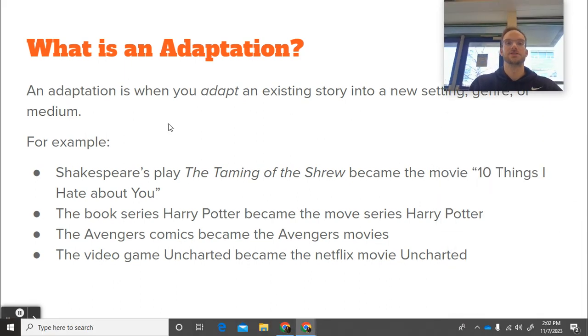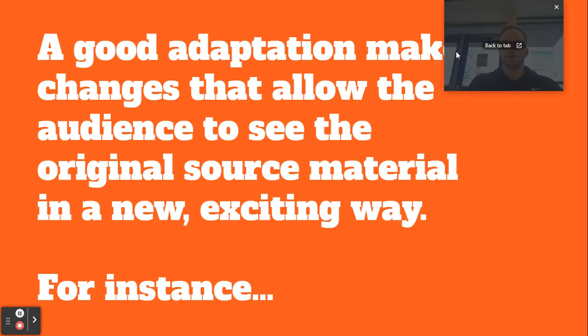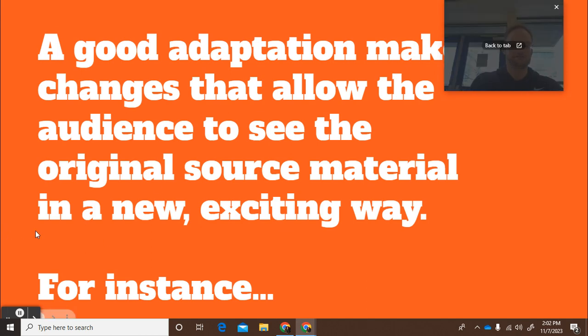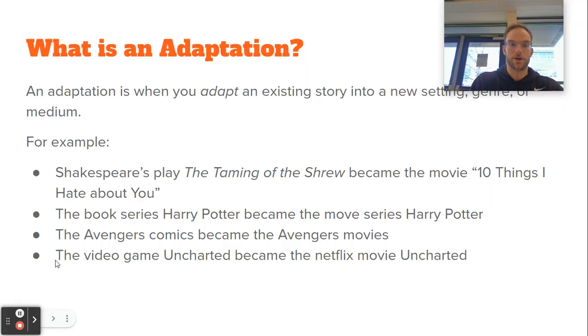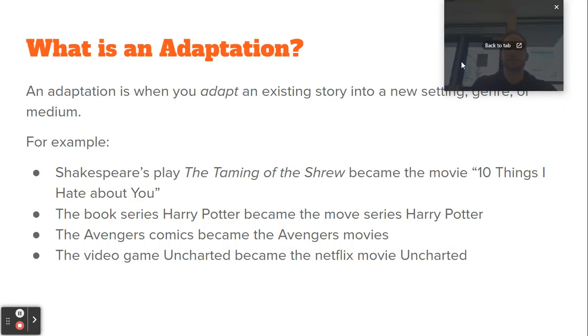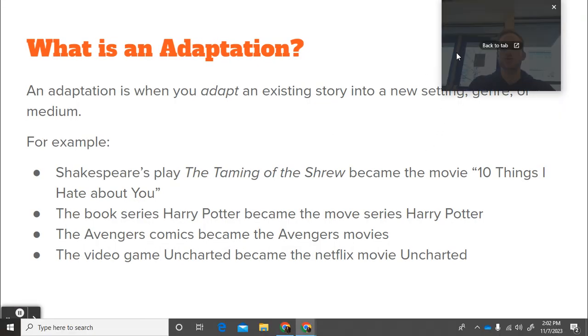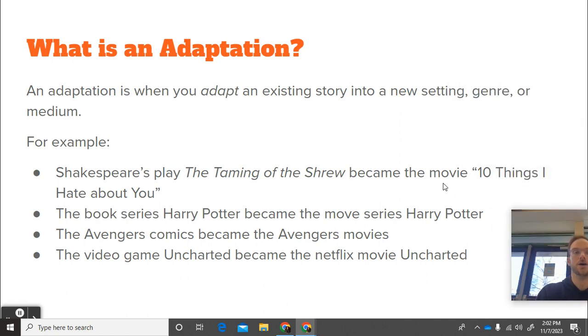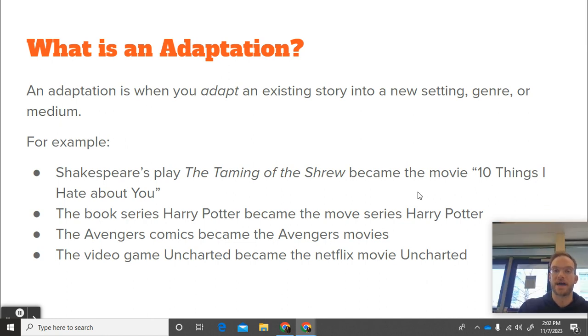An adaptation is when you adapt an existing story into a new setting, a new genre, or a new medium. So for example, Shakespeare's other play, The Taming of the Shrew, became the movie 10 Things I Hate About You. So it was an adaptation. They changed a play to a movie.